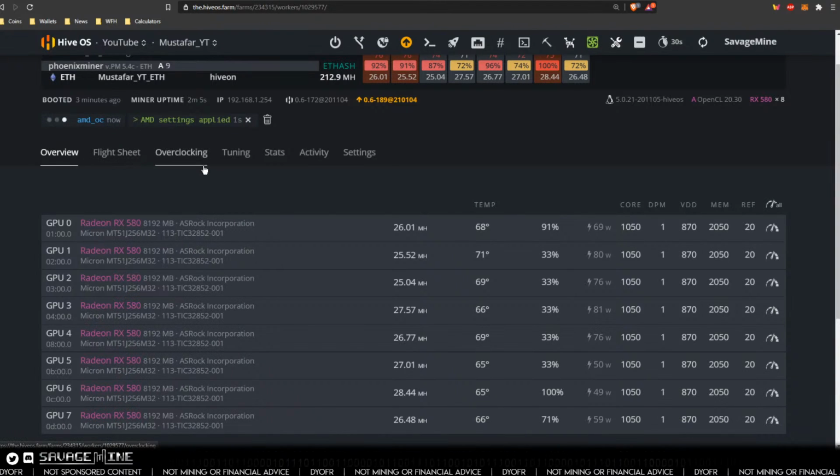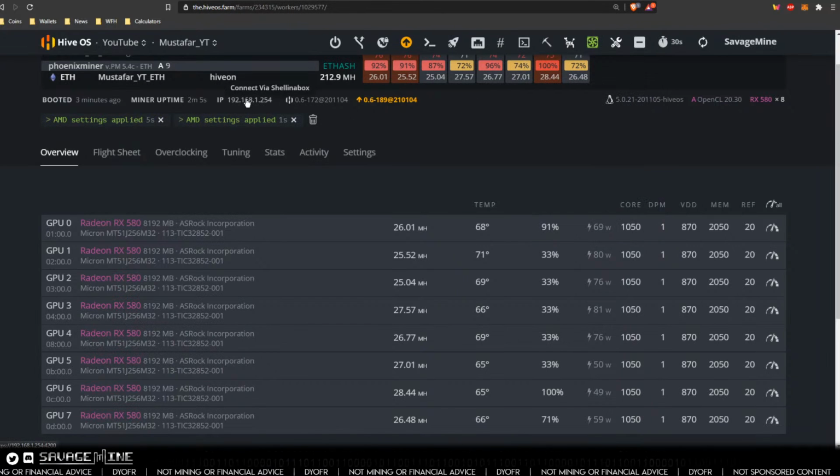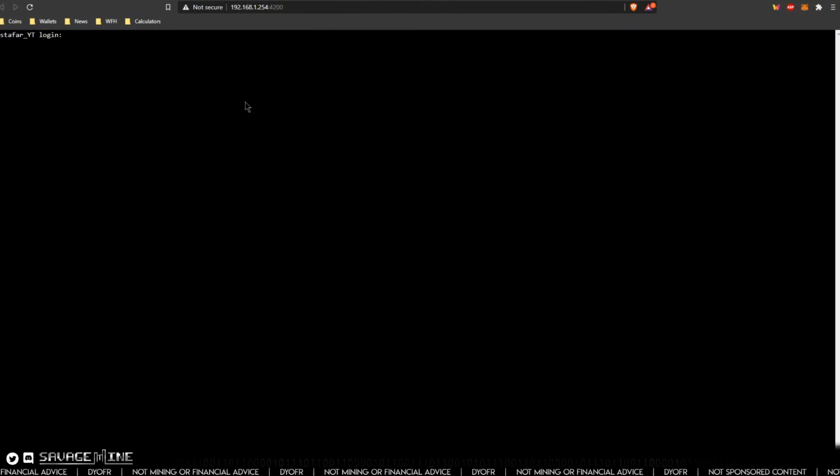Another cool thing about HiveOS that you can do here, and this is from HashRaptor, I saw this on one of his videos. Basically, you can come up here if you want to get into the rig remotely. You can come up to remote access, then go Hive shell start, or you can just click on your IP address right here. If you click on that, it brings up the shell in a box, and remember the default username, login name is user, password is 1.